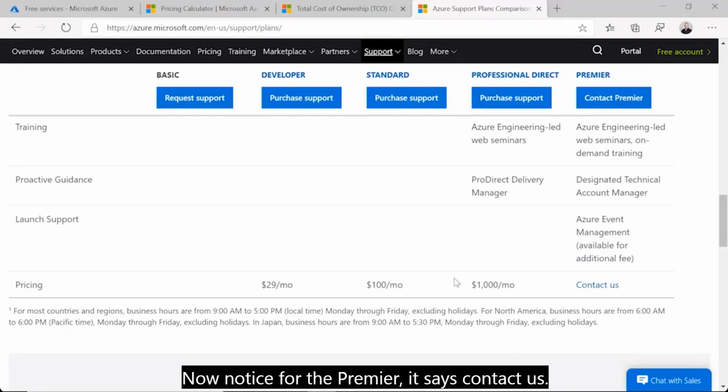Now notice for the Premier, it says contact us. You have to have an enterprise agreement to have a Premier contract. They're fairly expensive, but once again, if your business is relying on Azure, it's great to have Microsoft in your corner if something does go wrong inside the environment.